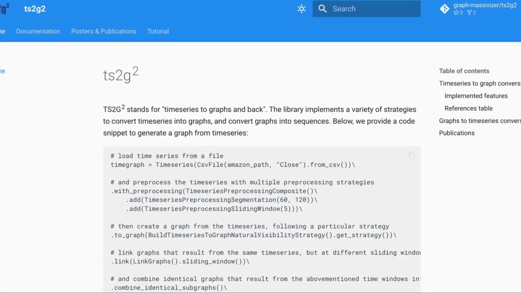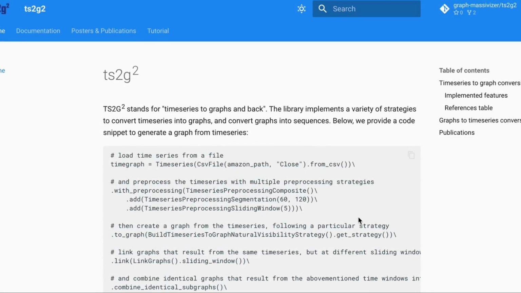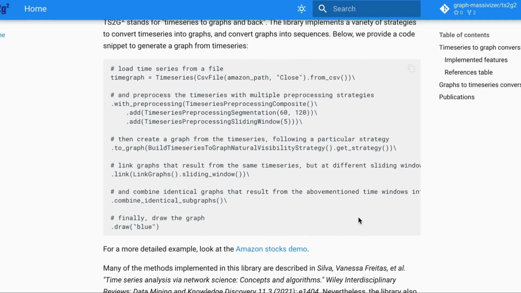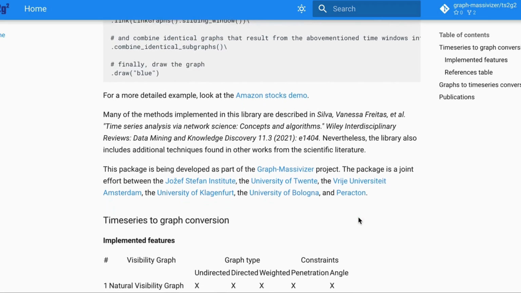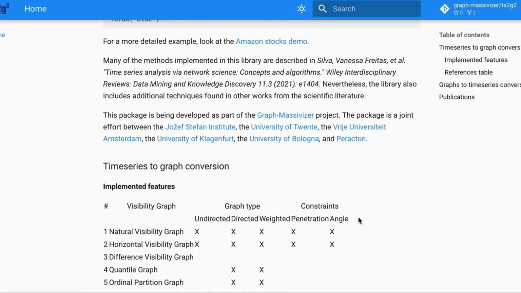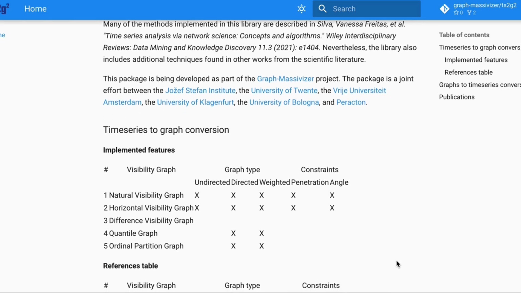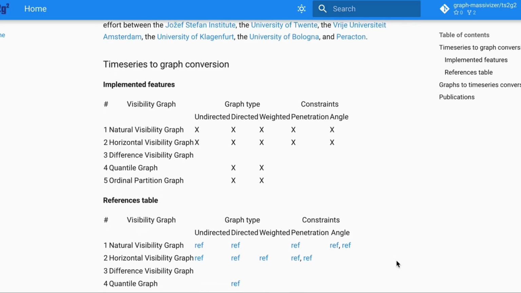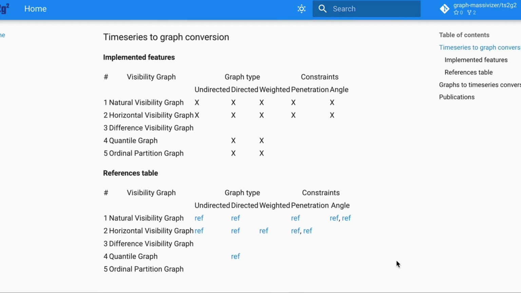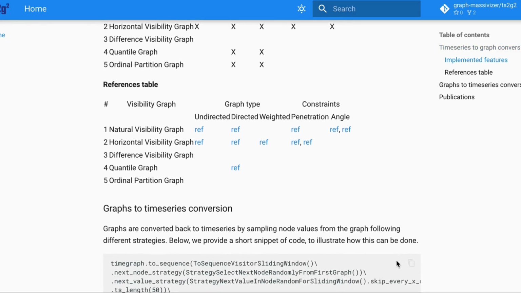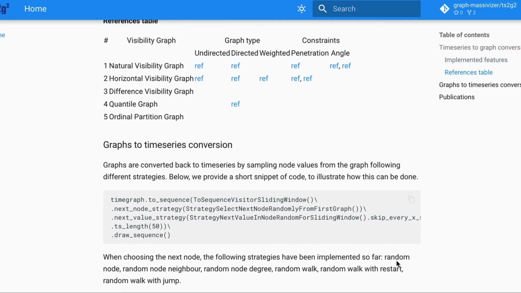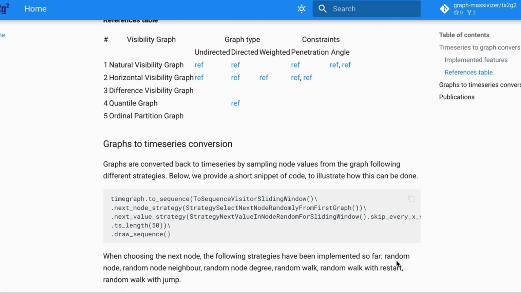The time series to graph library is a Python library we are developing within the Graph-Massivizer project. It aims to democratize access to state-of-the-art techniques for turning time series into graphs and generating time series from such graphs. Among the implemented time series to graph techniques, we can mention heuristics such as natural visibility graphs, horizontal visibility graphs, and quantile and ordinal partition graphs. Once a graph is generated, it can be traversed to generate novel sequences that resemble the original time series patterns.